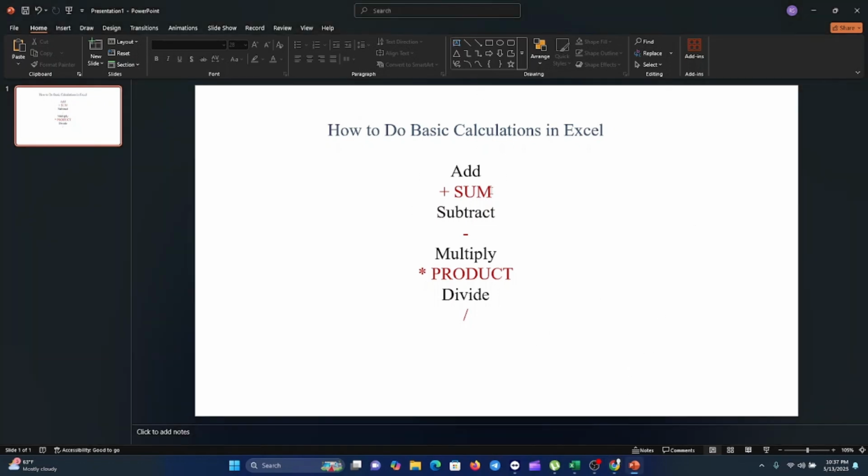So here you can see I have these signs that we will use in Excel to do this. Starting with addition, we will use the plus sign or the sum function. Then for subtraction we will use the minus sign. Then for multiplication we will use the asterisk or the product function. Then for division we will use the / sign.